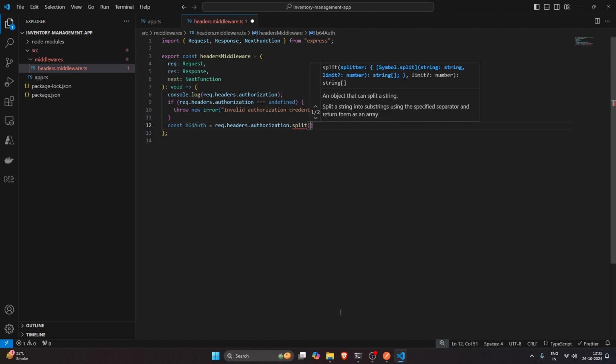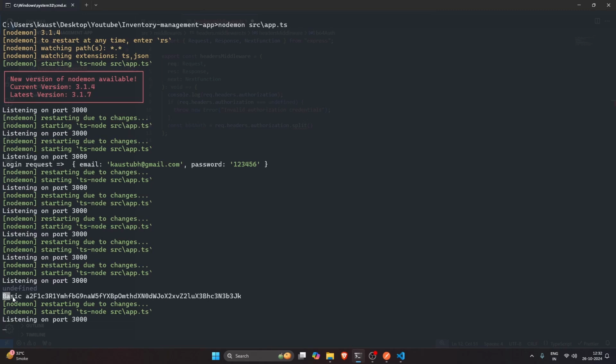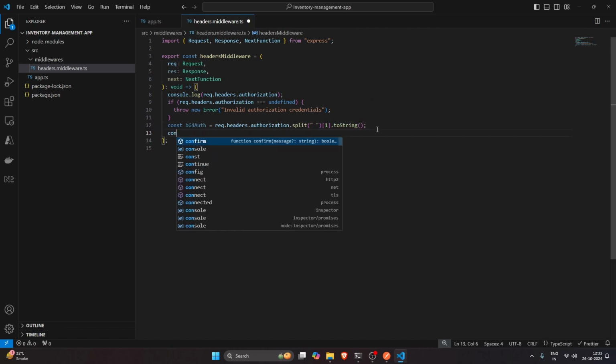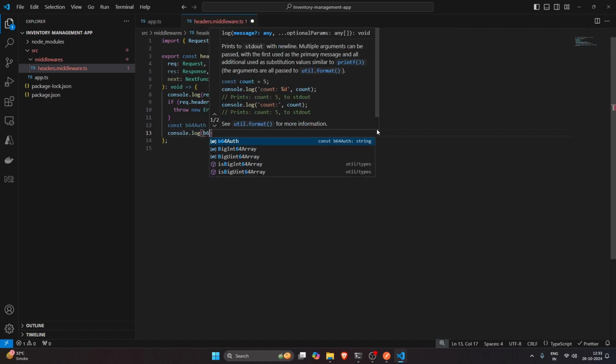Okay, we don't need the bearer basic part, right? We need this actual data. So we split it based on a space, and we take the element on the first index, not the first element. Okay, and we convert it to string. Okay, let's see what do we get in the b64Auth.